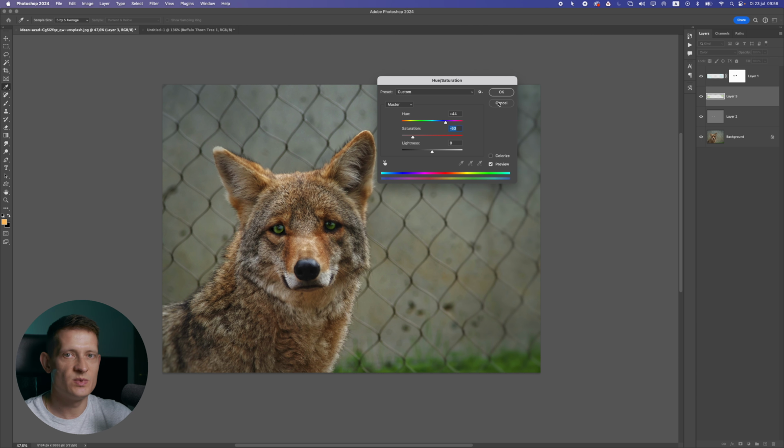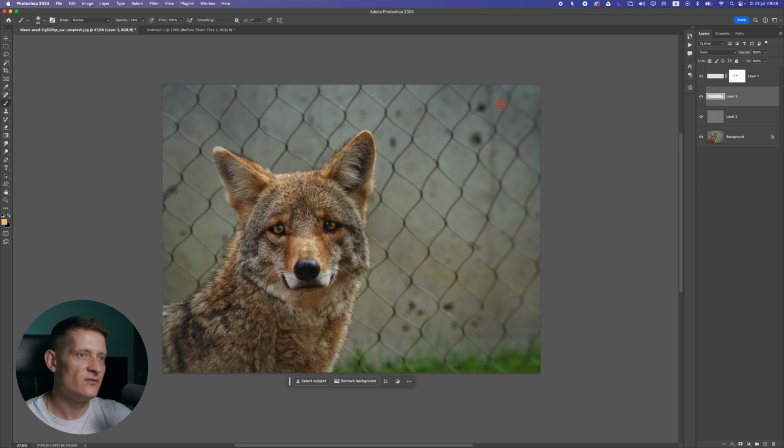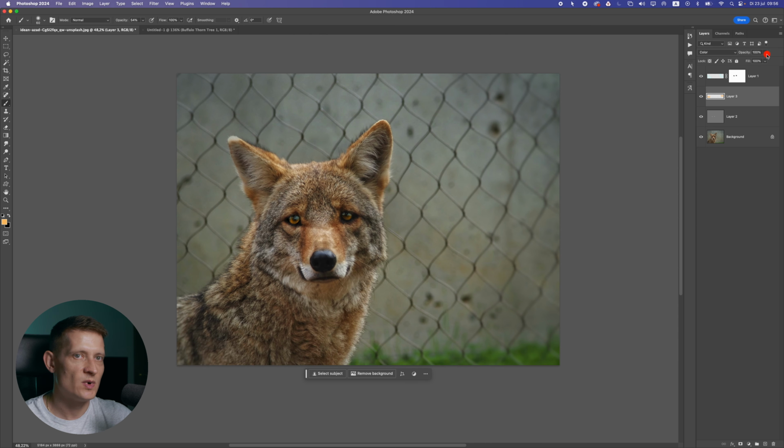Be careful with this because the eyes are really visible when it's photoshopped, so you might want to drop the opacity to make it look more real. And the same goes for this one and even this one.